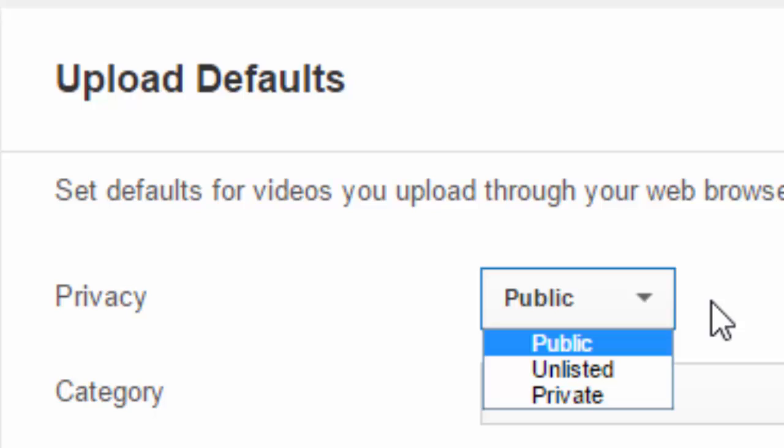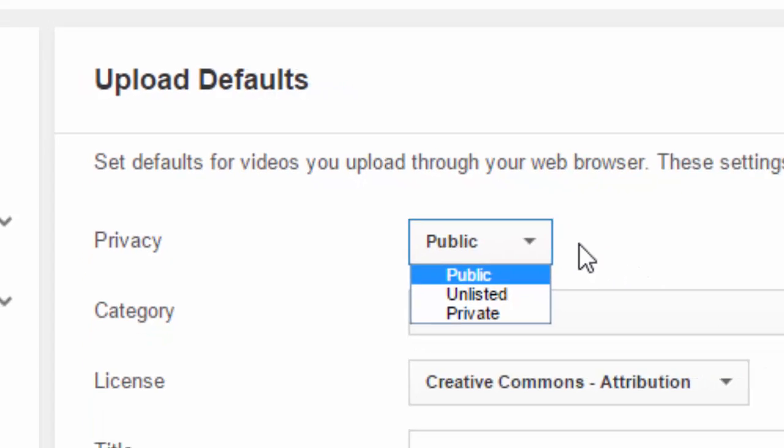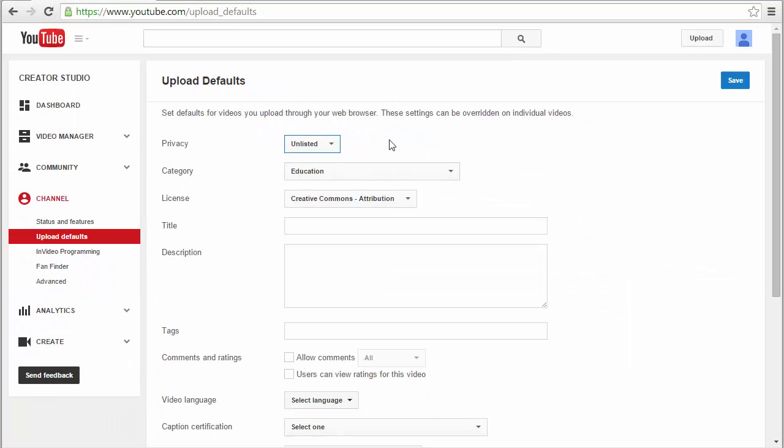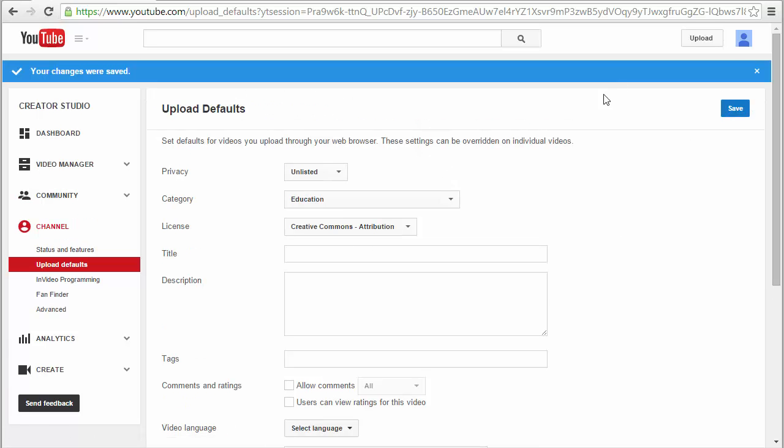So your privacy settings are really important, and you can set the default by going to these channel settings. You can always change the settings for individual video if you want later, but this is the default, and this is going to save you a lot of time. So once you have all your upload defaults there, you click Save, and now anything you add to YouTube, anything you upload, is going to start out with these default settings.